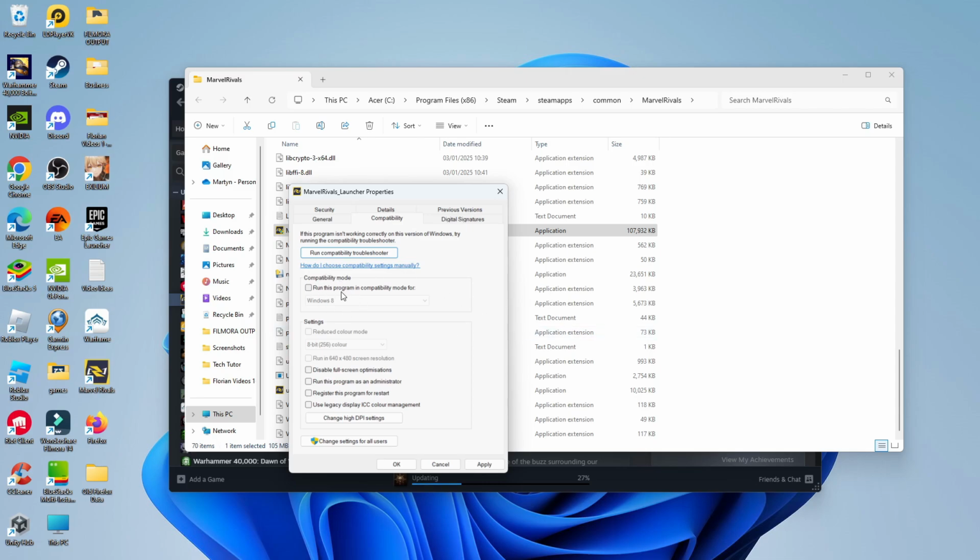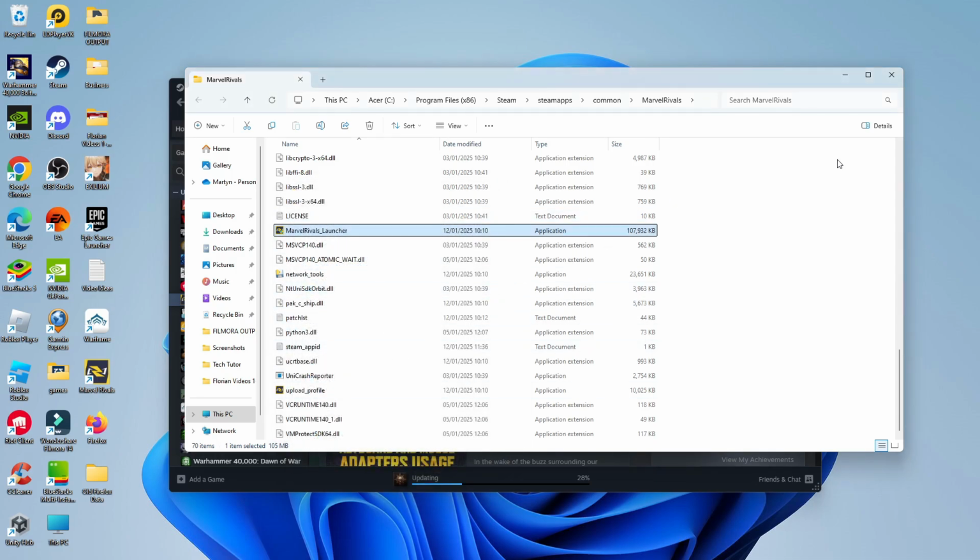So the first thing you're going to want to change is this compatibility mode section. What you want to do is tick this box here and leave this set to Windows 8. Now once you've done that, come down to the settings section just underneath and tick the two boxes to disable full screen optimizations and the box to run this program as an administrator. Once that's done, come down and click apply and OK to apply your changes.